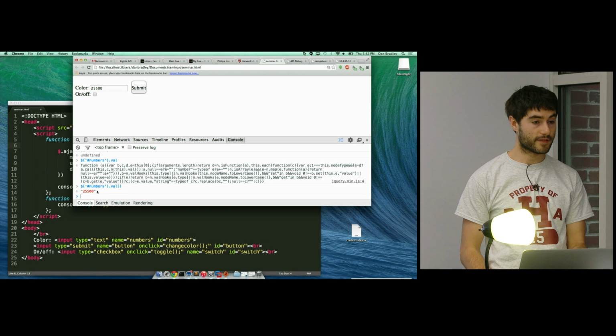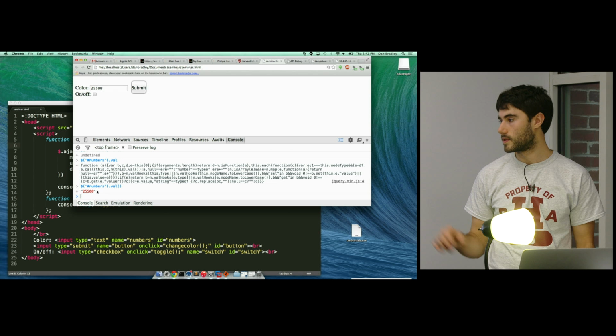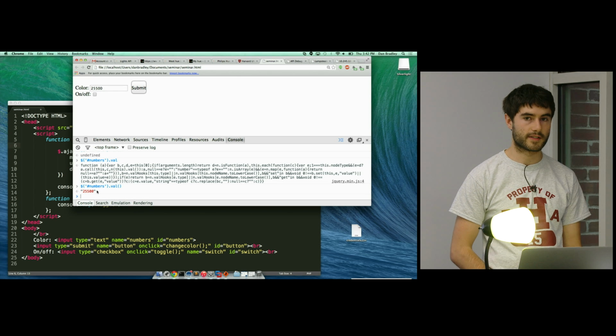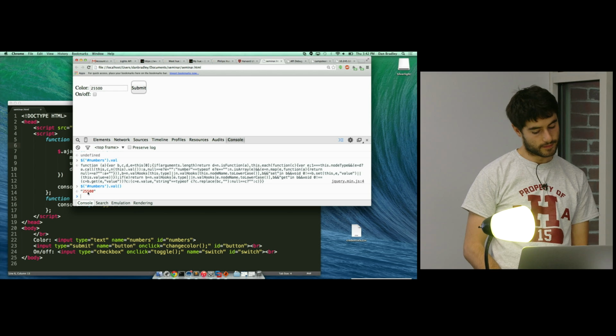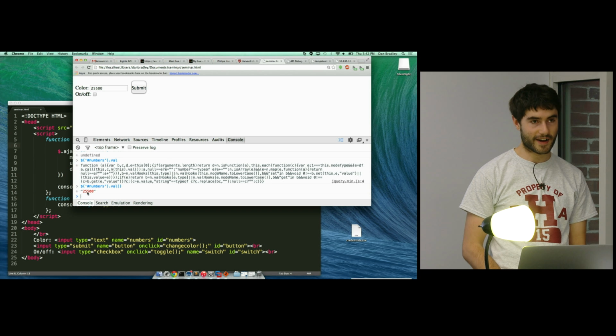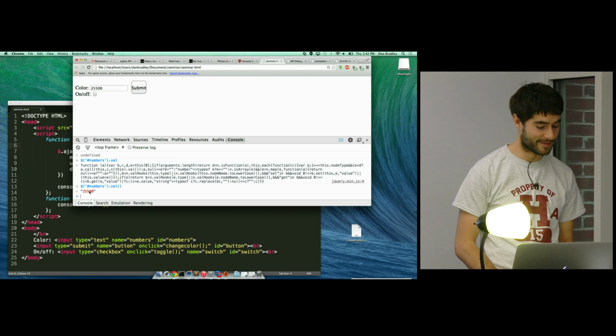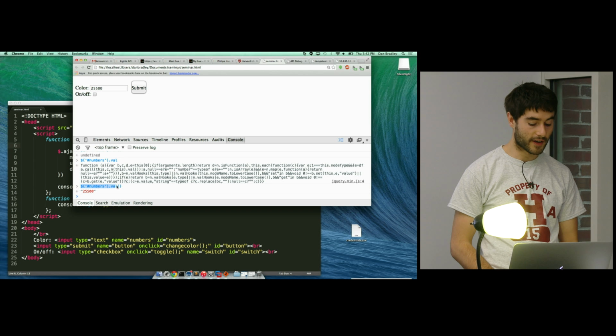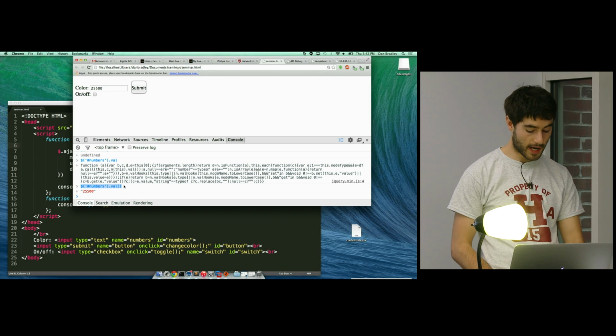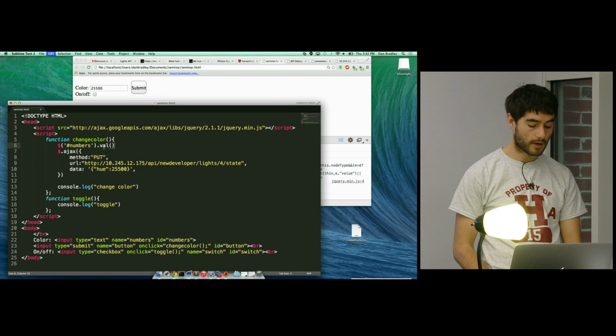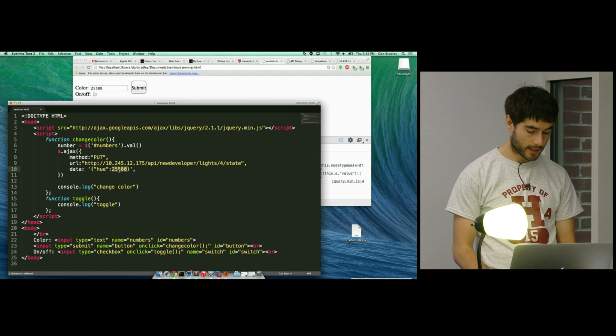So if we have this 25,000, because I can read numbers real well, we can figure out exactly what we put into this box, and we can use that. So number equals that. Hue equals, and we'll talk about what I'm doing here in just a second.